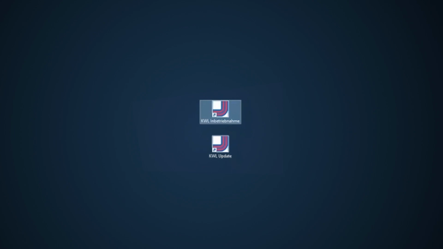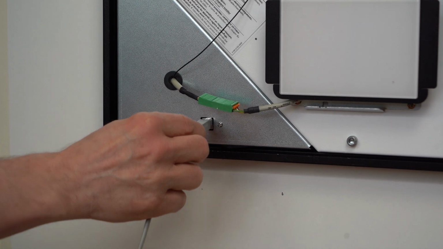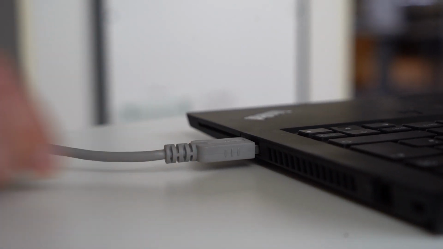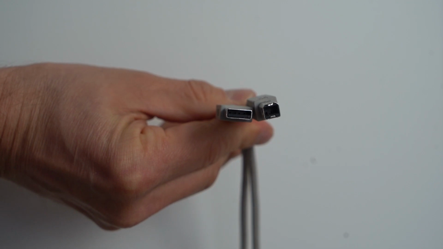The ventilation unit must now be connected to the computer via USB. Use a suitable cable for this. If you cannot immediately find the USB interface on your device, you can locate it in the device manual.